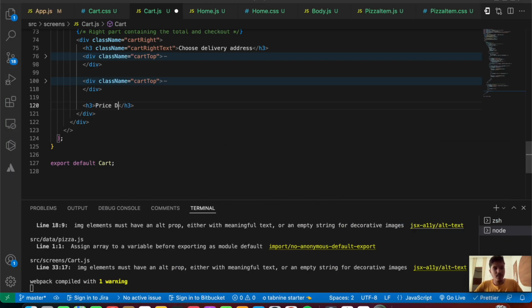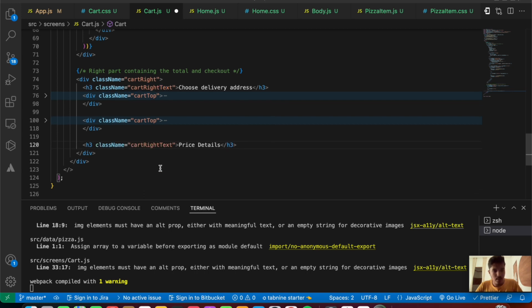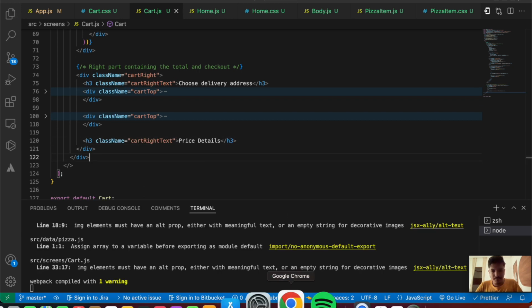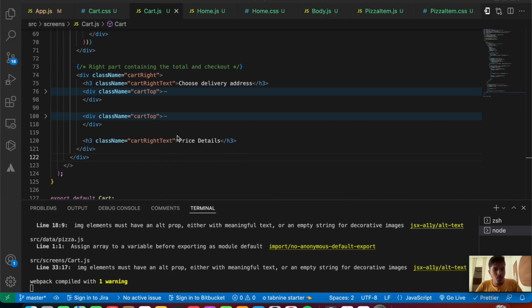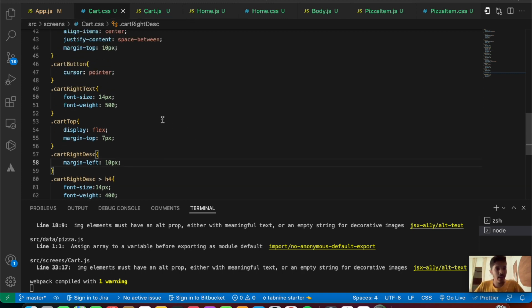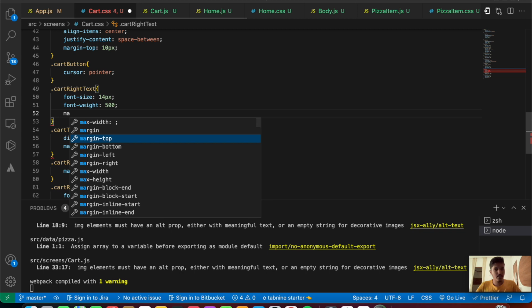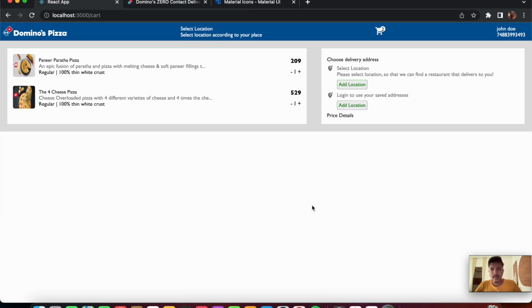So price details, right? Let's give the same class name to this, that is Cartwright text. It's going to have the same design styles for this as well. Save the file. Okay, yeah, so let's provide some margin top to this as well, that is Cartwright text. Let's come to the cart.css, and where we have the Cartwright text, let's give a margin top of 6 pixels. I think this is also going to be applied for the top one. Okay, it's good.